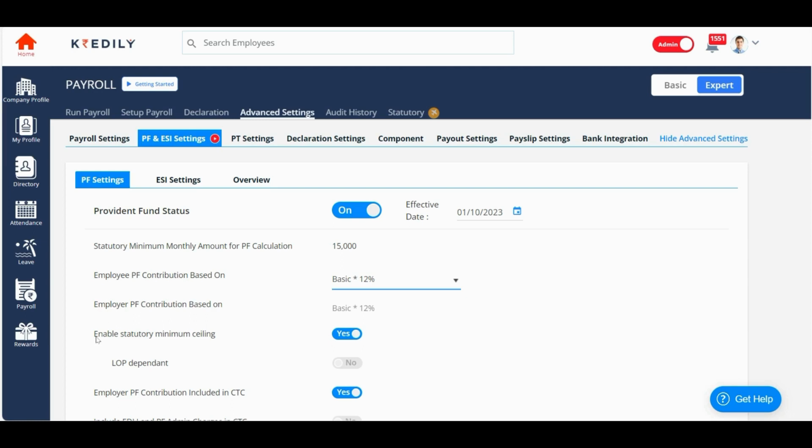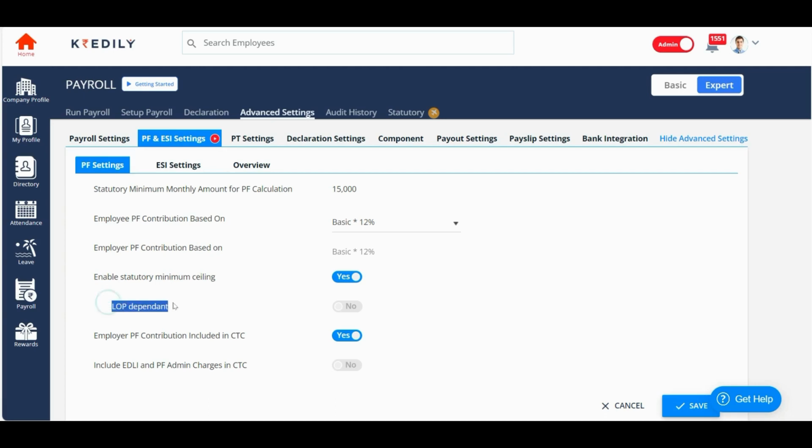And system allows you to enable statutory minimum ceiling, which means PF will be capped at 1800, which means PF will be calculated on 15,000. That's the value of statutory minimum as per the norms. You can also decide if PF should be loss of pay dependent or loss of pay independent. You can also decide if your employer PF contribution be included in the CTC or not. At last, we also have an option to choose whether or not the admin and EDLI charges of your PF be included in CTC or not.